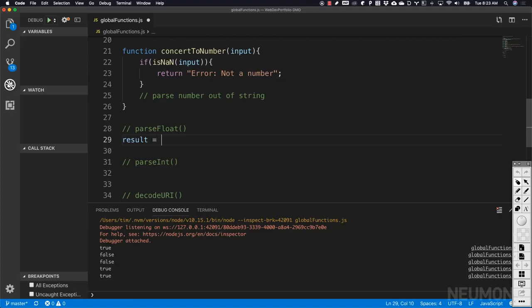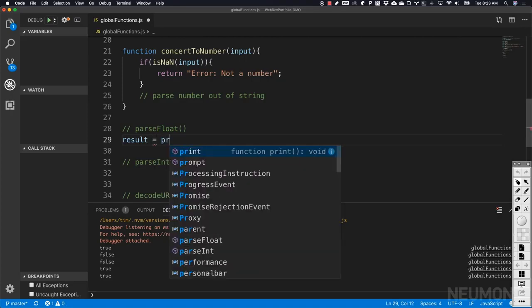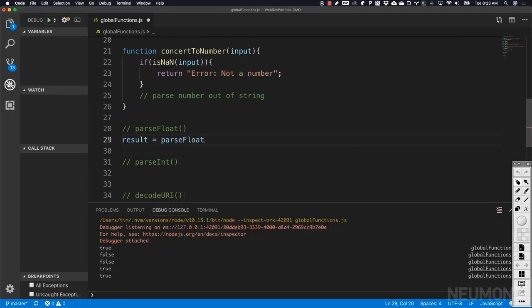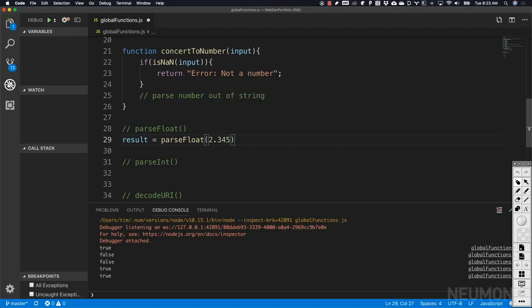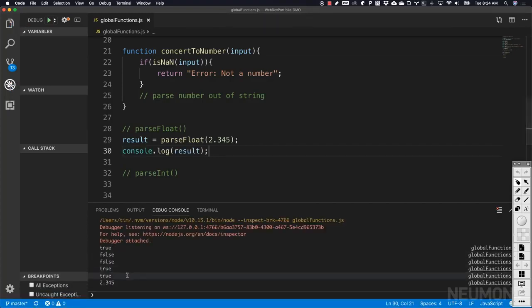We'll say result equals, we're going to do a parseFloat, and in here, let's go ahead and provide a float number. And a float would be anything that's like a decimal. So let's do a 2.345. And then let's do our console.log result. Let's execute it. And we've got a 2.345.